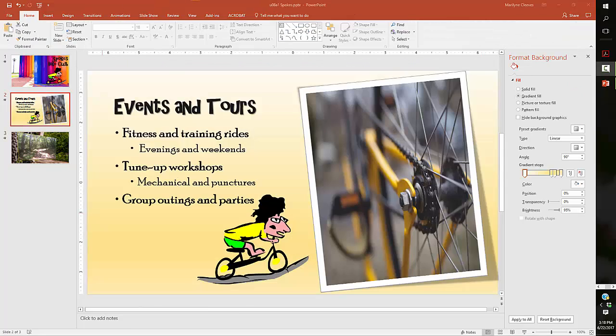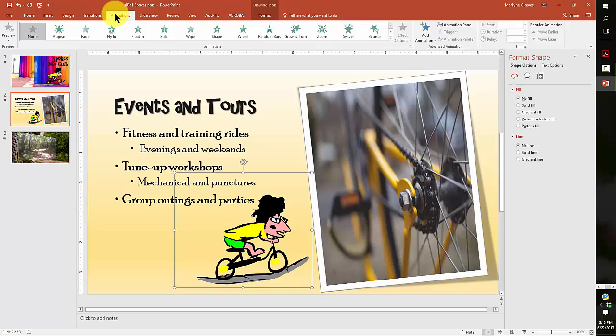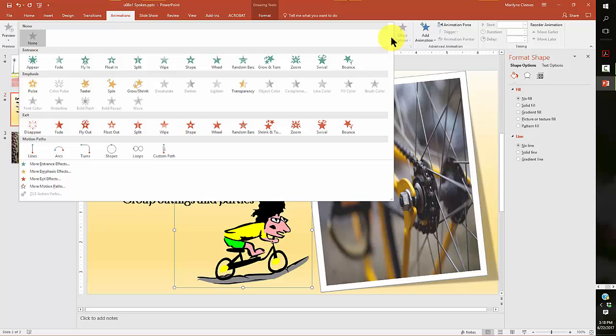Now what you're doing is you're pulling in on this slide 2, and you're going to be doing some animation effects. And the animation effects are like any other effect. You have to select the object, and then you go to animations, and you can make it do things. Well, notice when you pull down this animation toolbar, you have entrance effects, emphasis effects, exit effects, and you could even bring in motion paths.